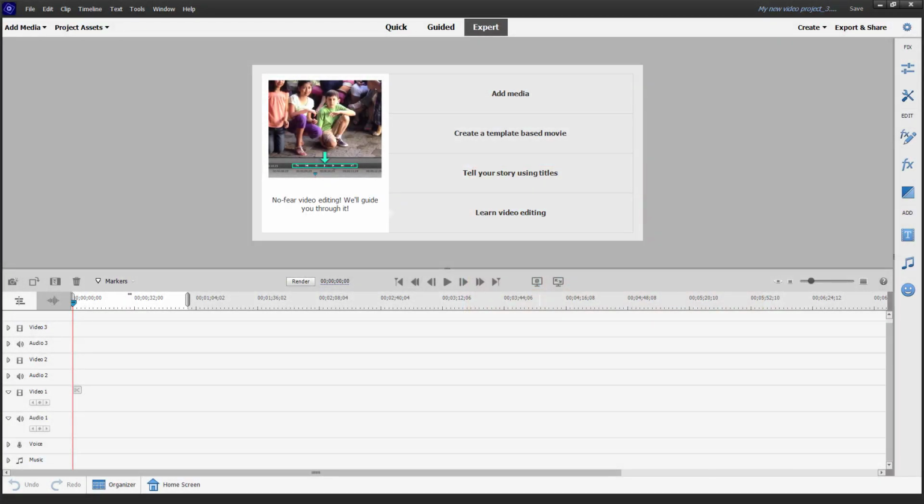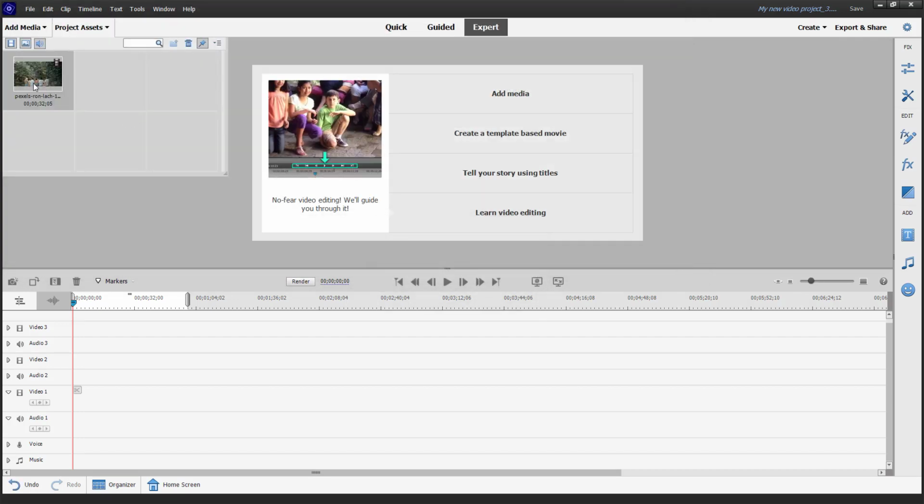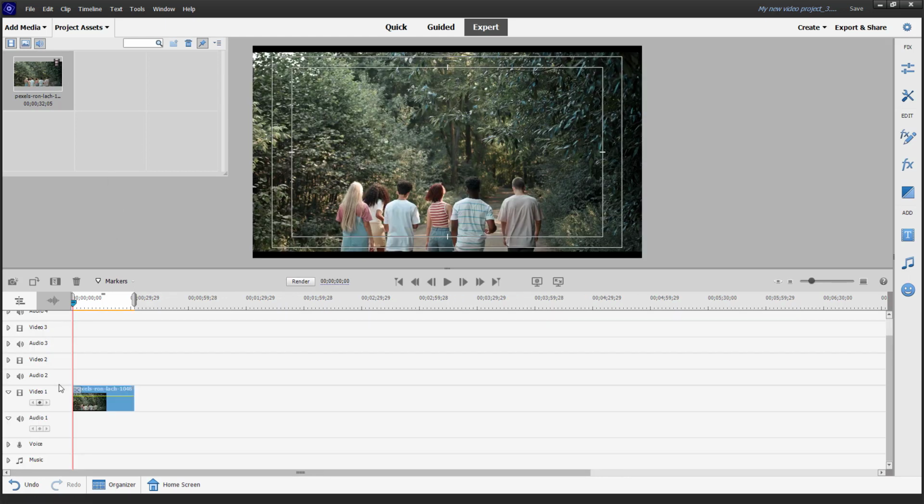So now let's see how we can work with lens flare and black and white effect inside of Adobe Premiere Elements. To do that, I'm going to go under Project Assets right here and bring in, for example, this video, and bring this in under the Video 1 layer. Once I do that, I'm going to add in lens flare and black and white effect.